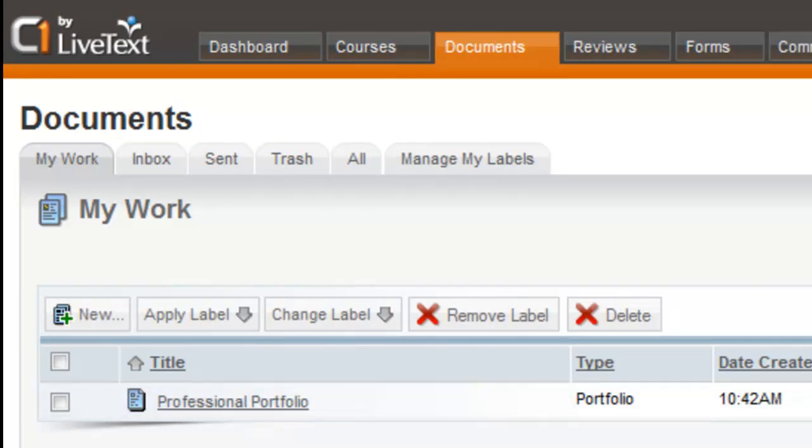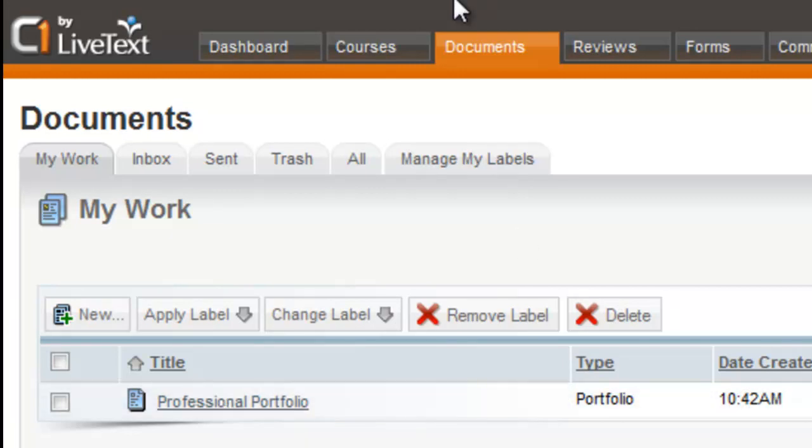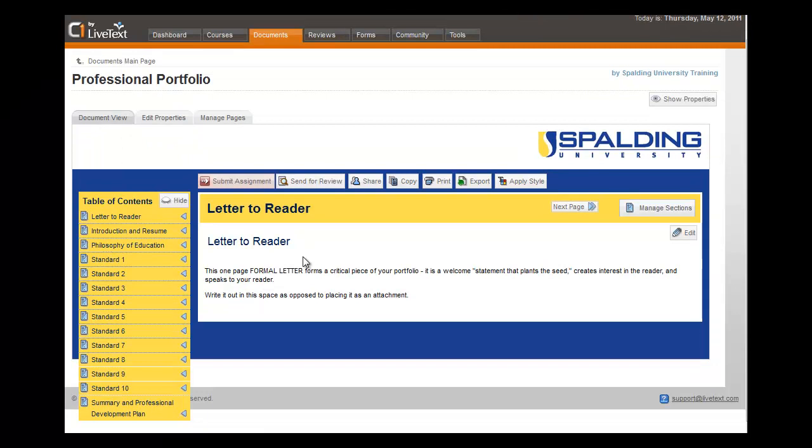And again, from this point on, this document has now been created, it now belongs to you, and it now resides in your documents. So from this point on, when you need to add to it, or you need to revise it, or you need to continue to work in your portfolio, you're going to go to your documents and you're going to click on your document portfolio. So at this point, I can go in and I can edit any of the sections.